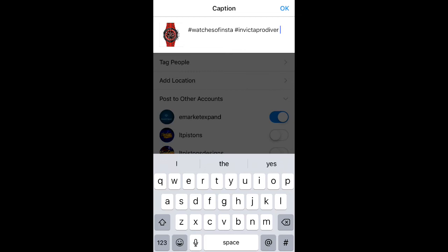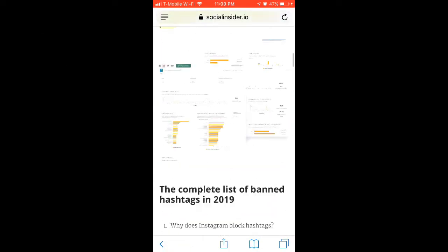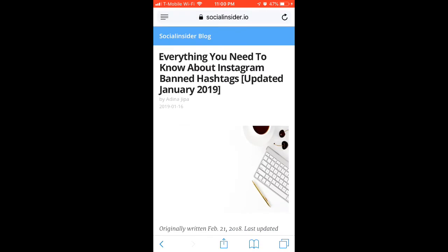And also with the hashtags. Also I'm gonna show you this list because they got some banned hashtags. So I'm gonna show you this list real quick. All right, so now I'm gonna show you this list of banned hashtags. You can get it at this website that you see at the top, socialinsider.io.